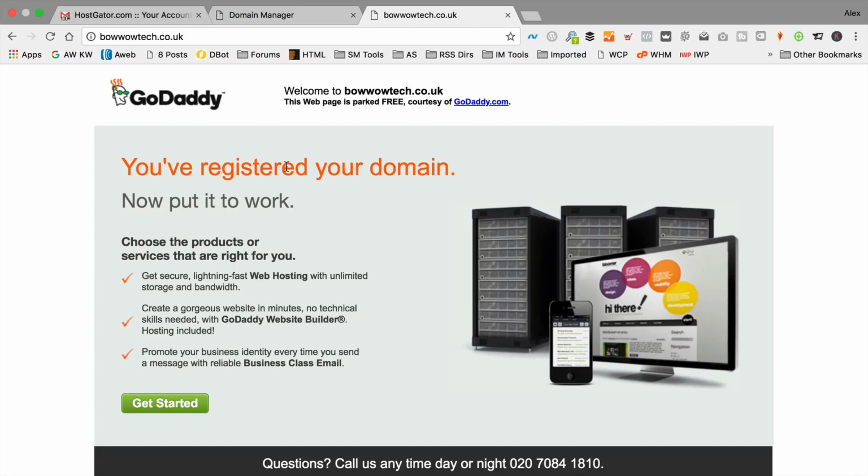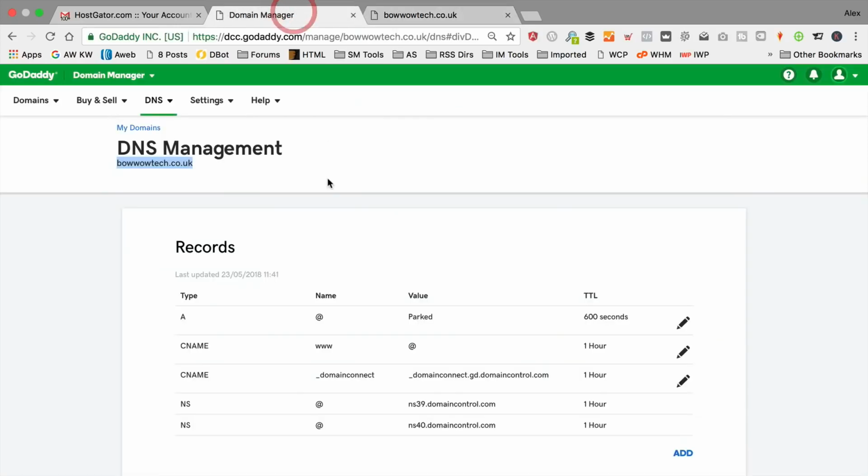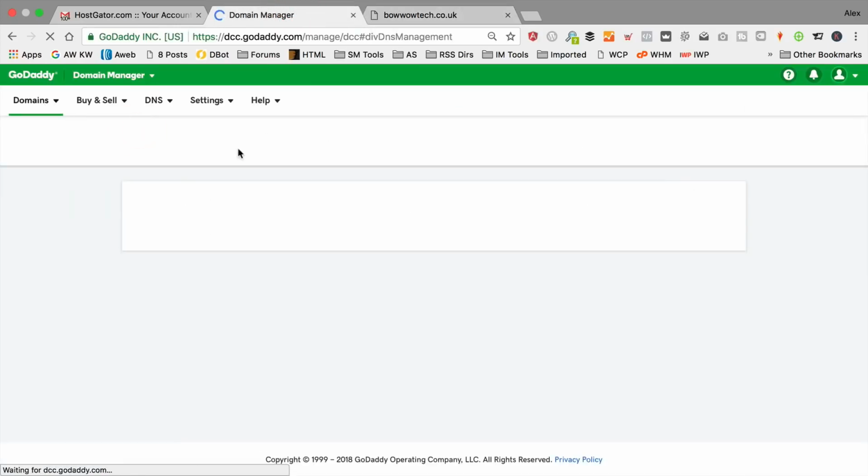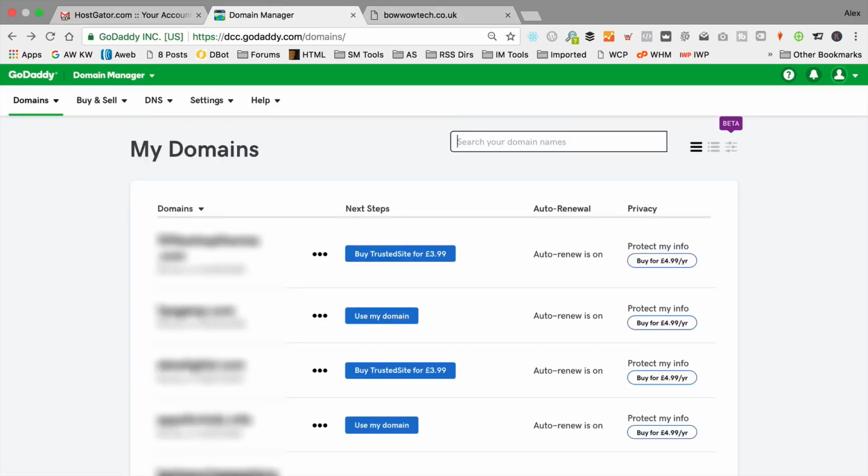But in the meantime, I'm going to repoint my other domain that I've got, my .com. I'm going to set that so that it's redirecting over to the .co.uk. This is obviously an optional step. It only applies if you've got multiple domain names that you want to use on the site. So I'm just going to go back to Domain Manager. I'm going to go to My Domains. Then I'm just going to search for the domain.